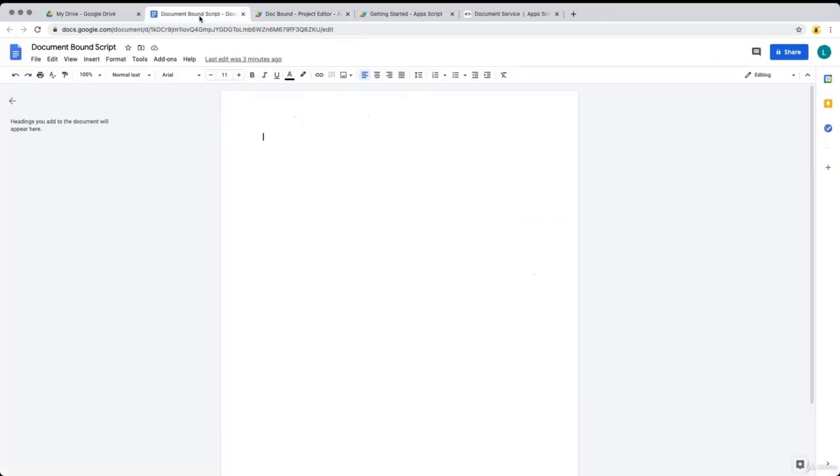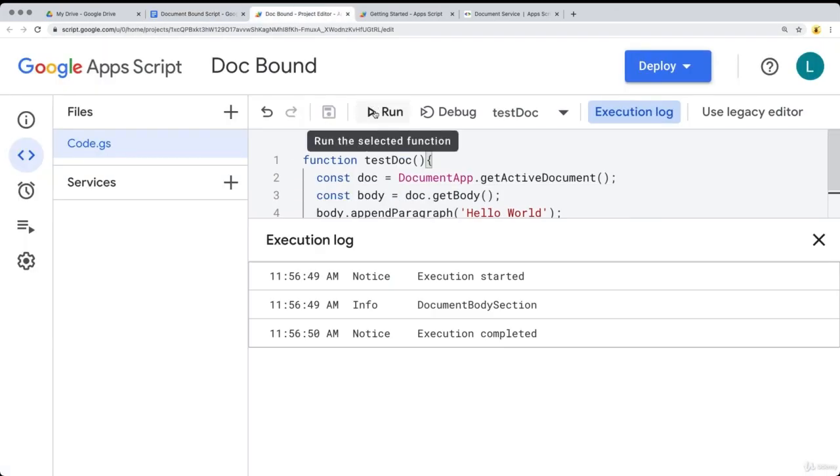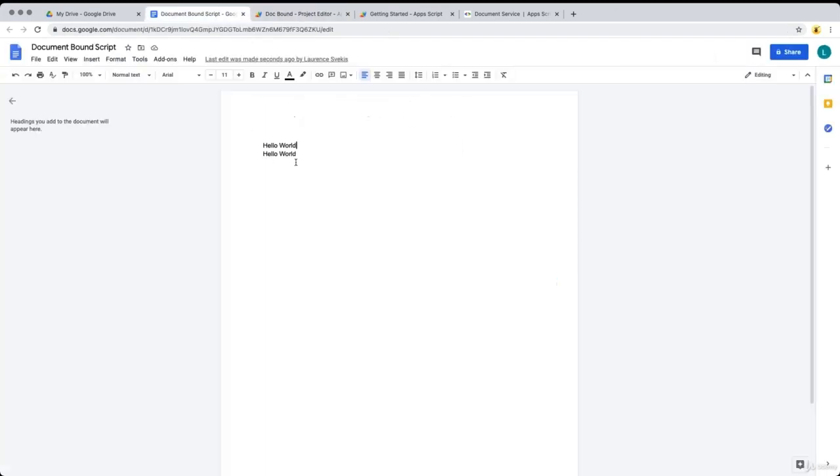Let's run that, open up the document, and there we go. We've got hello world being added. And if we run it again, it's going to add another hello world. So it's going to continuously append paragraphs.